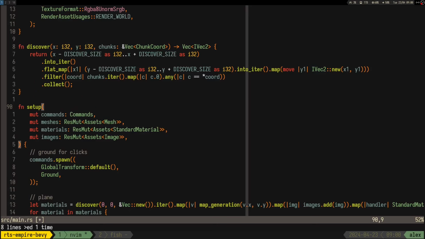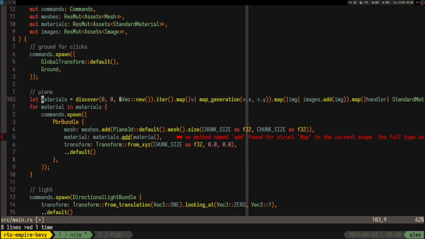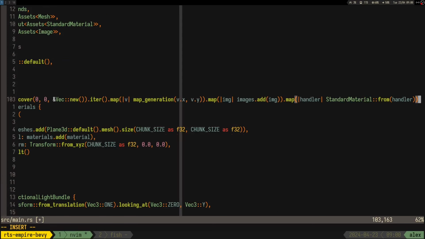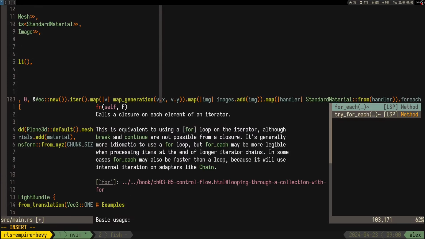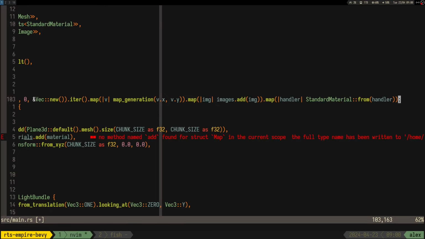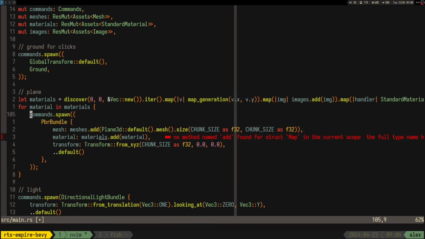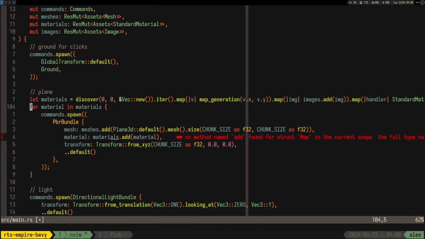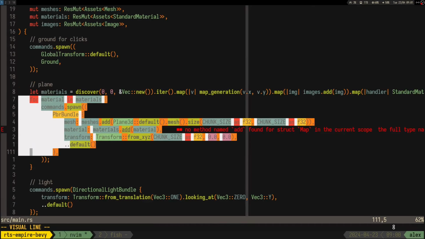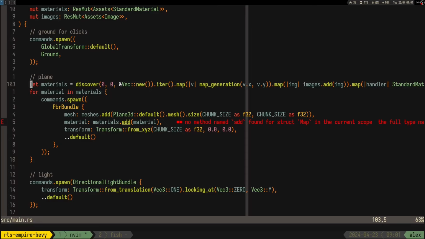Except that we shadowed the thing. I mean, we also have a for each, right? But I don't know why I dislike for each, to be honest. I like that it looks better though. Yeah, you know what? Let's do for each.